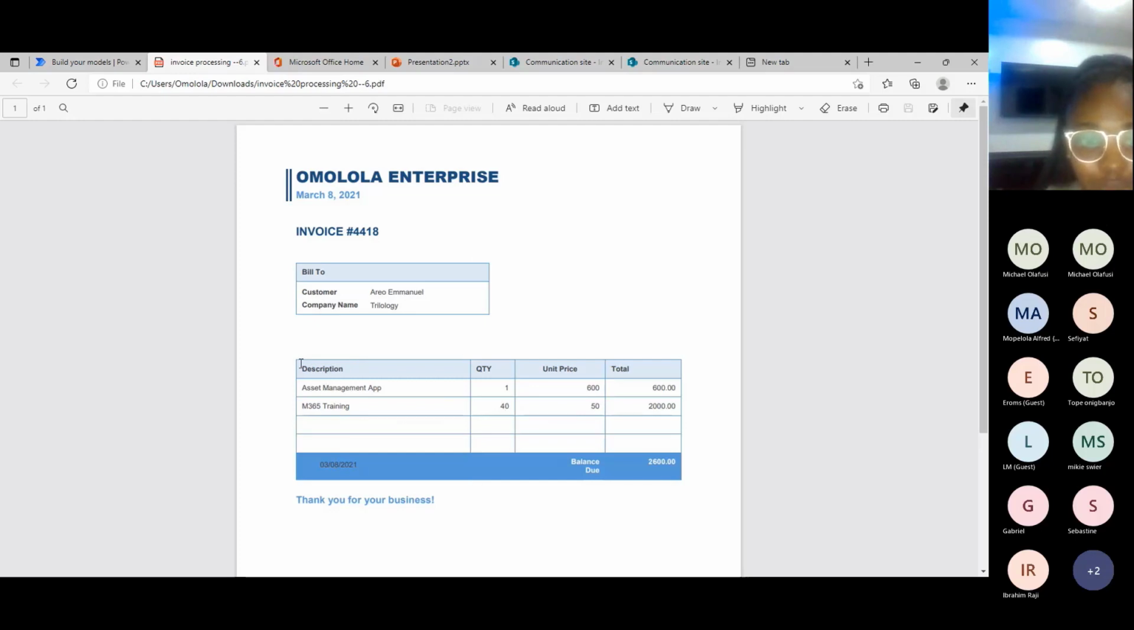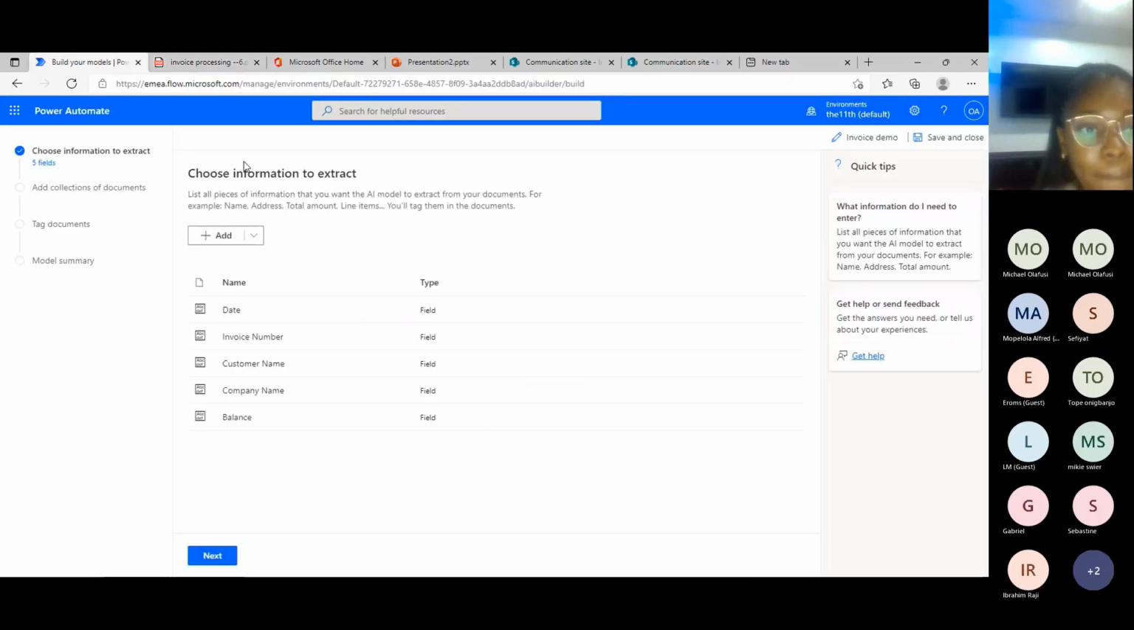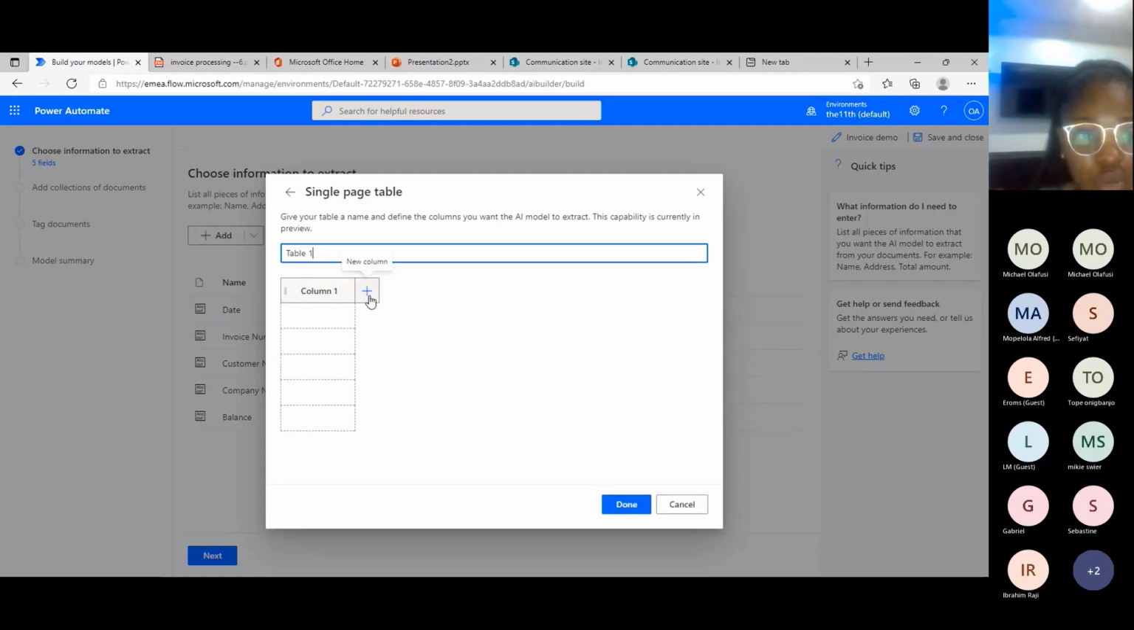What else do we need to extract? We need to extract this table, so that we'll be able to understand the data when we see it in our database. So from this table, we are going to come here and add single page table. The table name is invoice table.